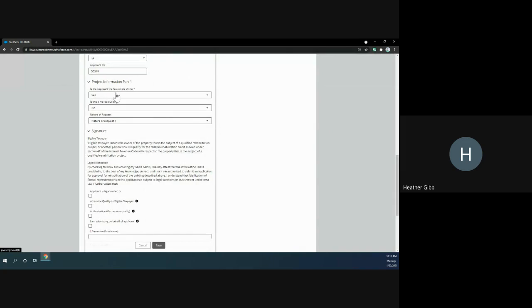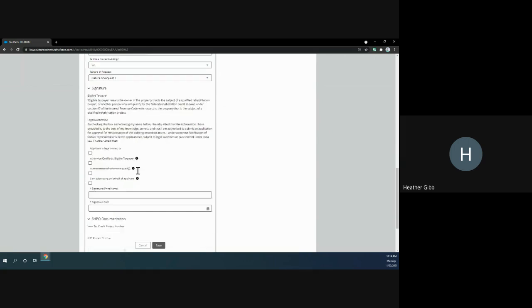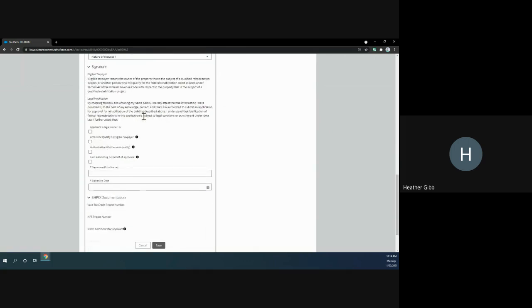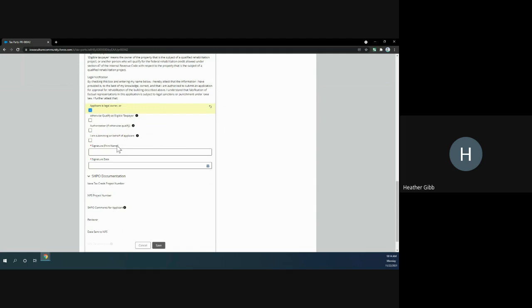So is the applicant the fee simple owner? Yes. Is this a moved building? No. Again, I've already chosen the nature of my request. Now we get to the signature point. So there's several options and things that you're going to need to consider as you work through this signature piece. Applicant is the legal owner or otherwise qualify as eligible taxpayer. I'm going to go ahead and say that I am the legal owner, again, with the fact that this case is going to be deleted afterwards.